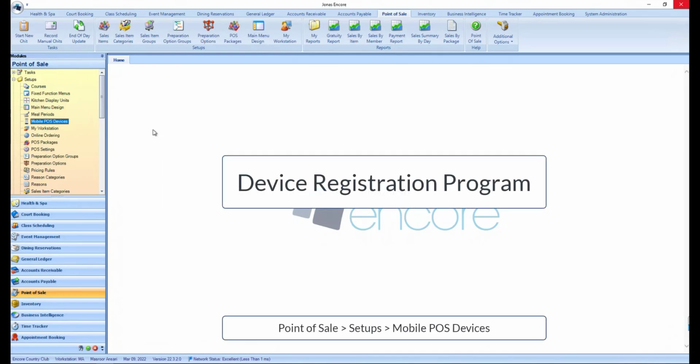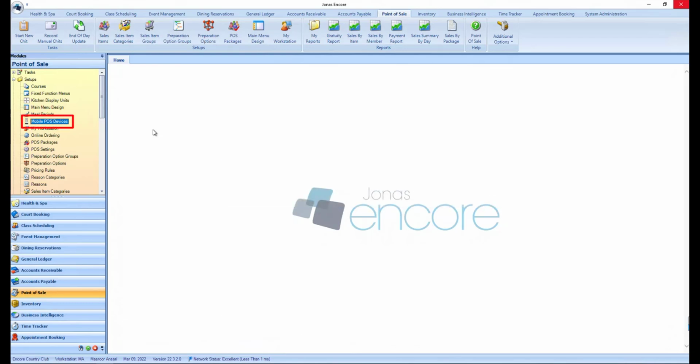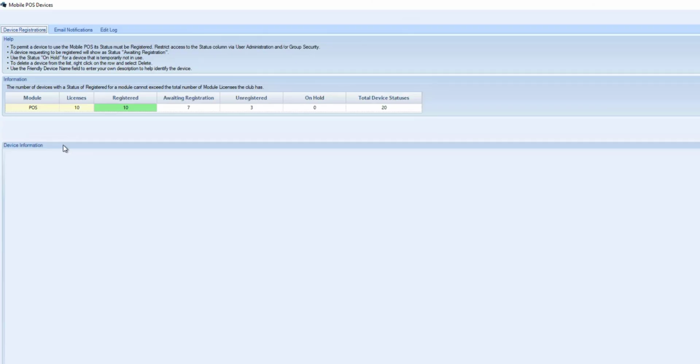To ensure only club-approved devices allow users to be able to successfully log in and use the Mobile POS app, each mobile device must first be approved by the club. To review and edit existing device approvals, navigate over to the Mobile POS Devices program.